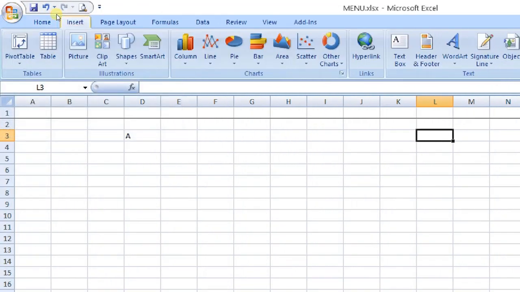The next one is the insert menu. If we want to add a table or pivot table, we'll use this format. We'll have a different video for each and every menu and the most important part of every menu and submenu, so don't worry about that.